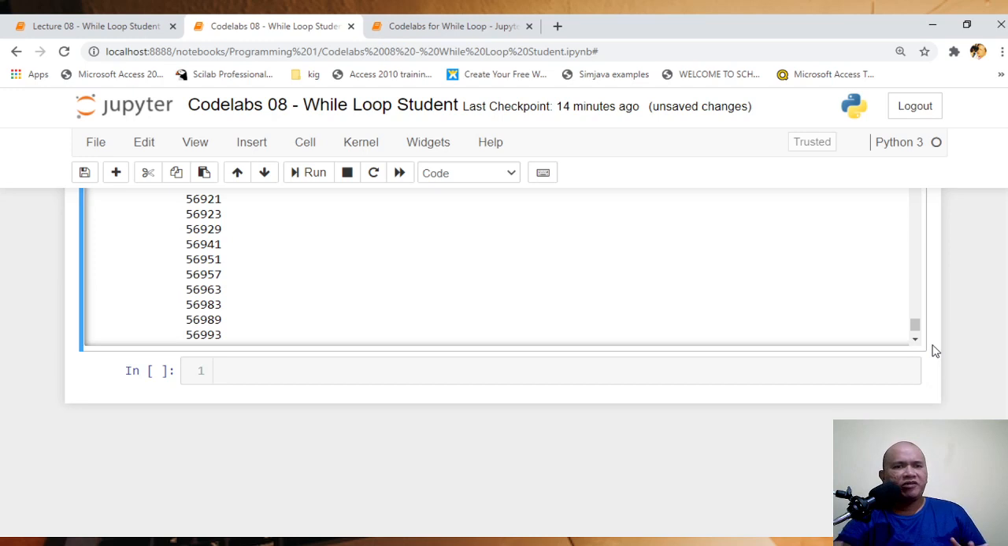And these are the two Codelab exercises for this topic. So hopefully you have enjoyed our lecture. You have enjoyed our Codelabs.